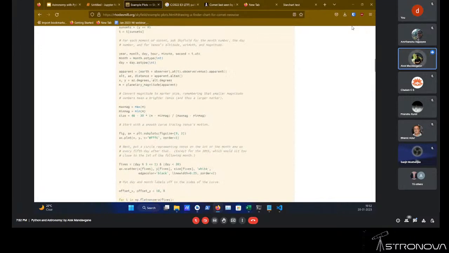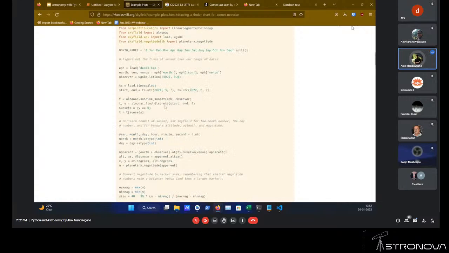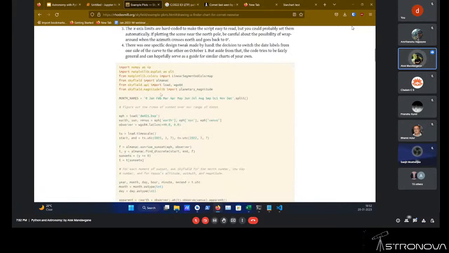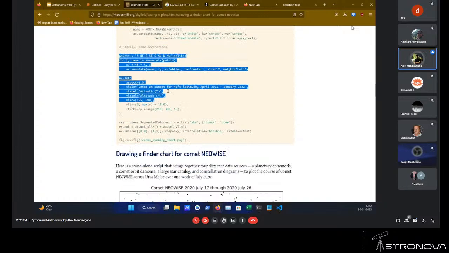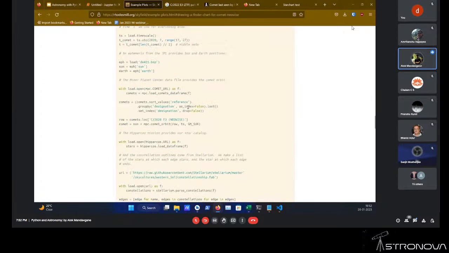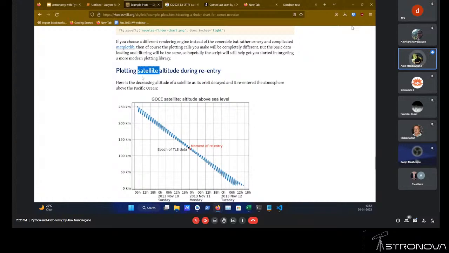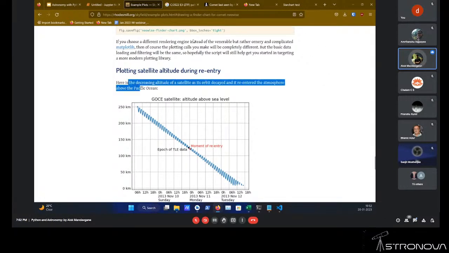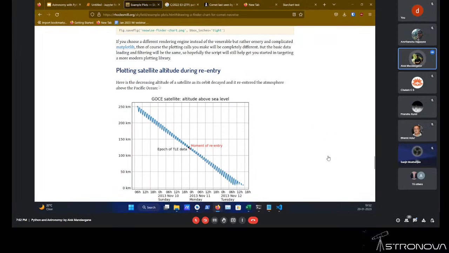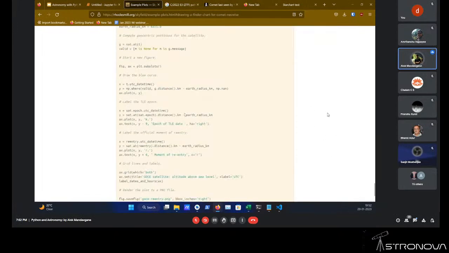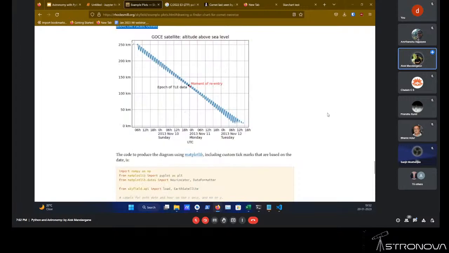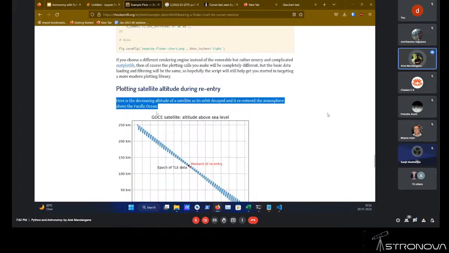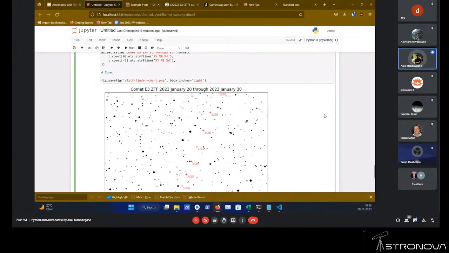So the link that I sent you last is basically to this one only. Yeah, after the Venus one, at the same page, you can find the NeoWise chart. The final example on this page is plotting satellite altitude during re-entry. So again, if you are interested and you know about orbital dynamics, this is one other example that you can cover. But I'll not take that. So we'll wrap up with this one. So this is basically the path of the comet that you should look out for in the coming week.